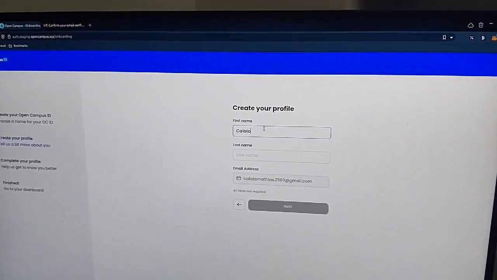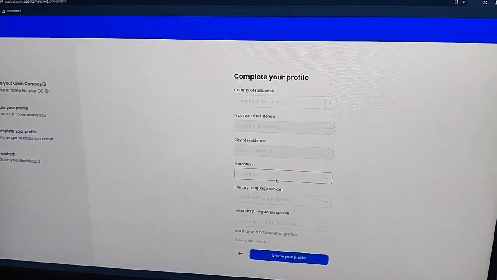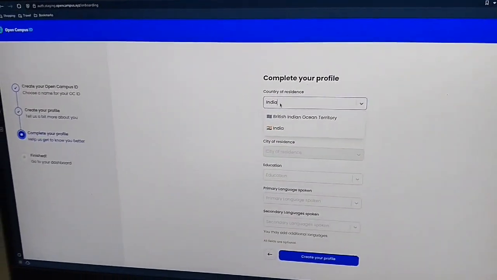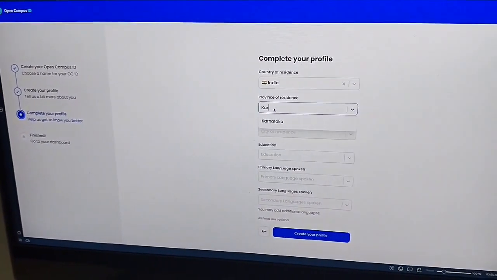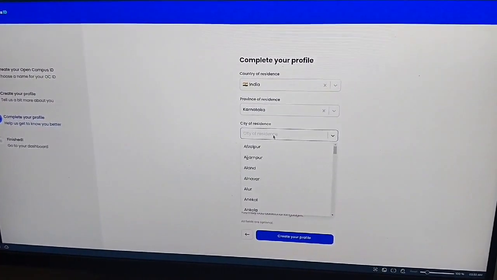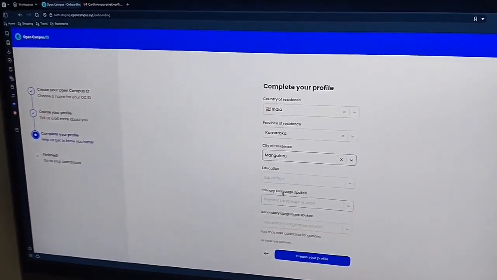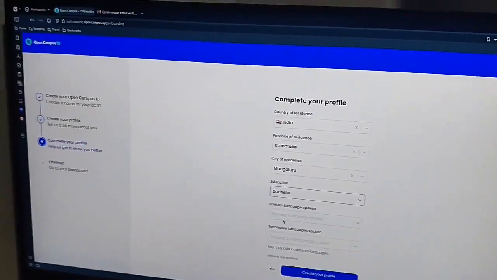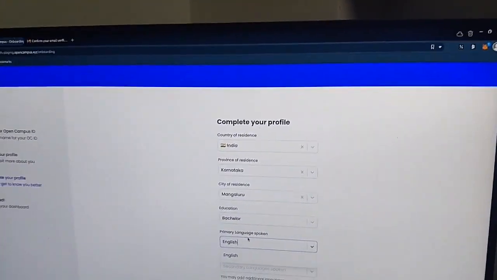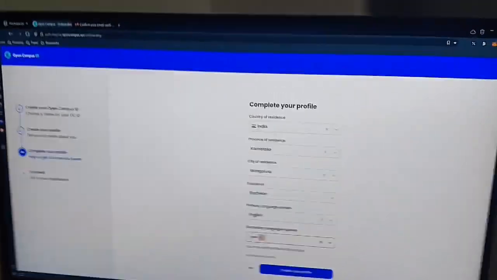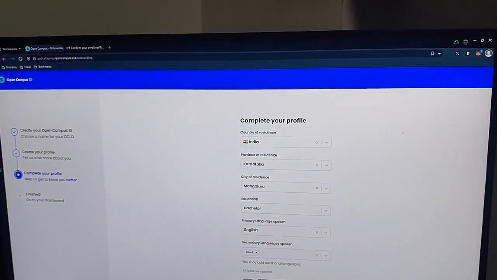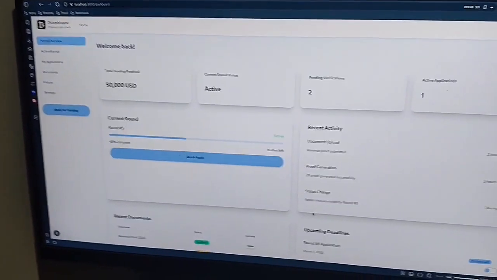Let's just put the first name, last name, and then some other details. Once we have authenticated ourselves with OpenCampus ID, we can use all of the authentication methods provided by them within the application as well. So let's create a profile, and this should redirect us back to our application's dashboard. Yep, so now we have come here.